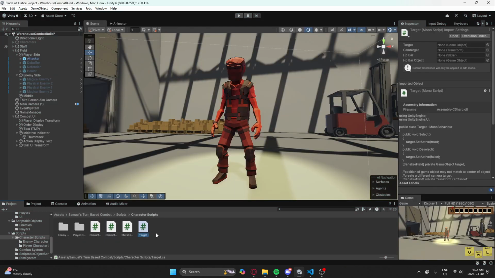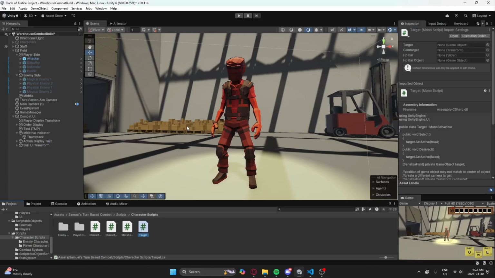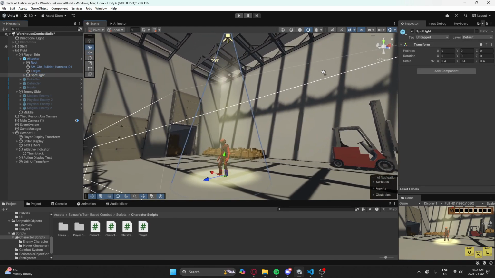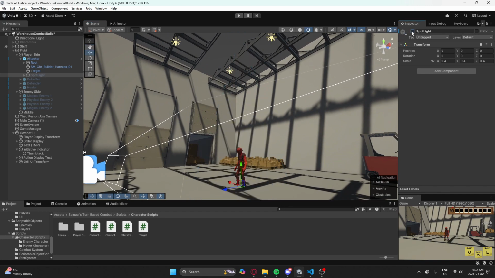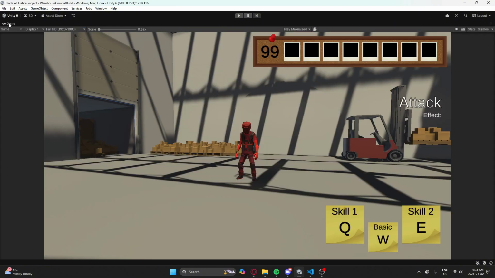Next, let's take a look at our target script, which is within the characters. Now in the target script, we have 2 voids, select and deselect. Now this activates this target game object, which for each character is this spotlight. Now this spotlight signifies whether the character is being targeted for an action or attack, for a buff or debuff. It just turns on and off, and as you can see in the game view down below, that's what changes. It's very bright and just turns off and on.